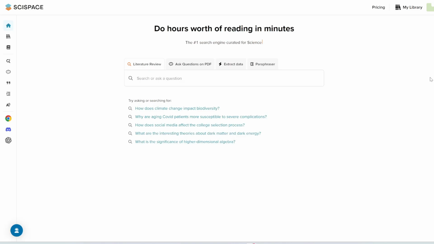The first tool is called Scispace. However, the site is typeset.io for whatever reason. So I'll link to this in the description below. This is a really powerful tool.